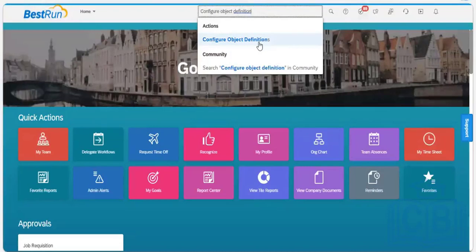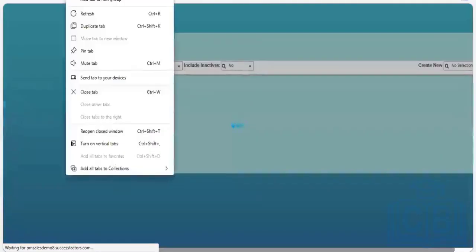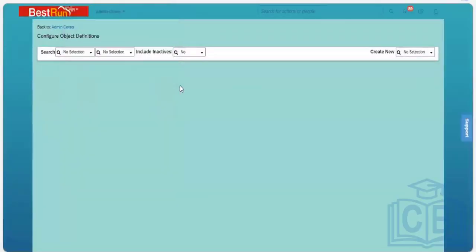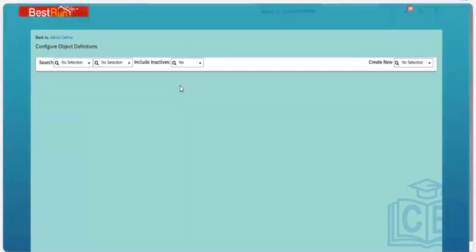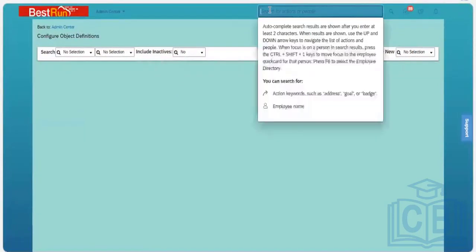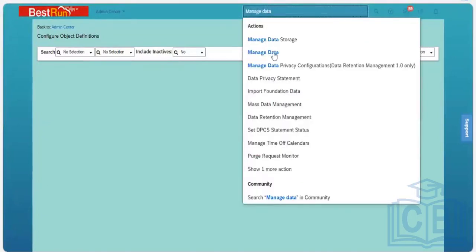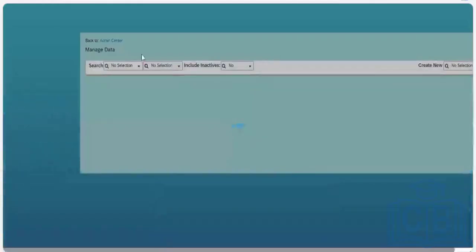Is it clear? Yes. When I click on Configure Object Definition, it will take me to a page. Meanwhile, I will also duplicate the screen and open Manage Data so that I can show you in parallel. First we will go with an overview, then all the fields and all the tabs we will elaborate in detail. Manage Data is a tool which we use for creating the records. Correct?